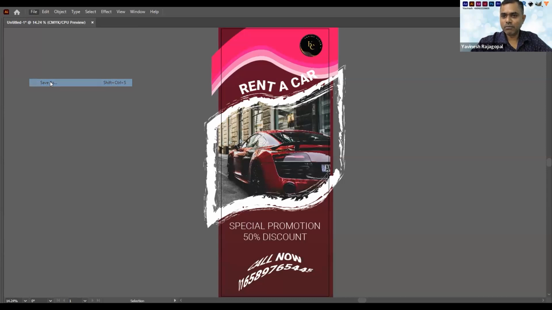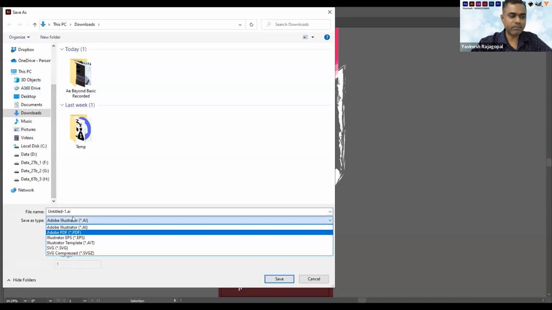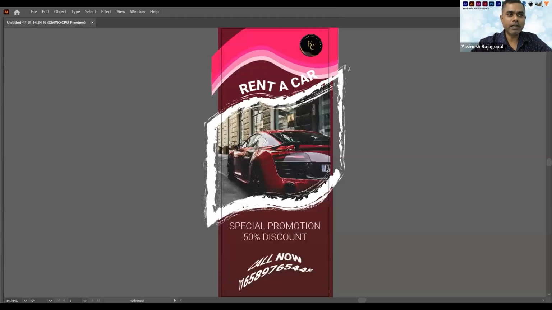Okay, go to File, Save As, and then Save As type you change to PDF. This one is for printing. One copy you save as an AI file, that is for yourself. Another one is for you to send for printing, or even if you want to submit, you can use the PDF, and then you go to Save, then you will get a PDF option.